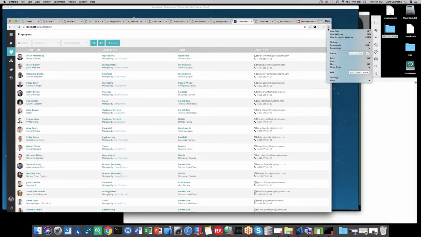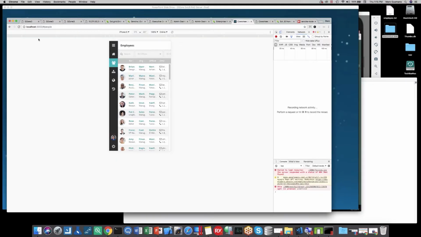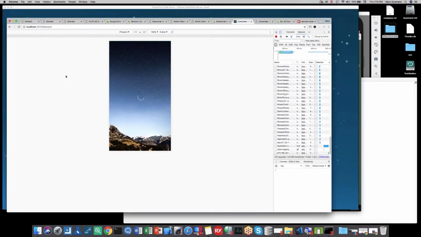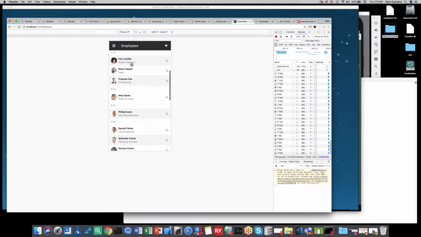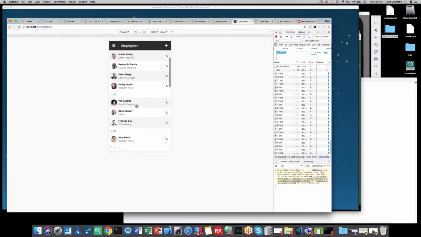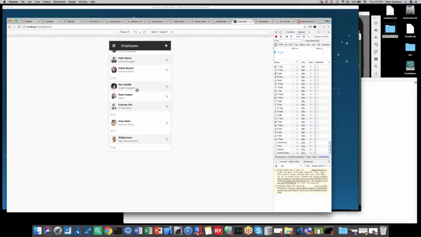If I use Chrome's ability to emulate a phone, and I refresh the page, you'll notice that this page now looks appropriate for a phone. It's no longer a grid, it's a list, but it's using the exact same data as the rich application was using, or at least most of it.